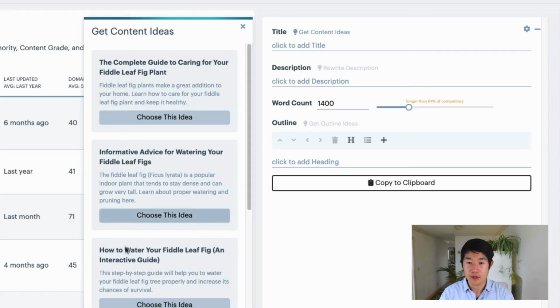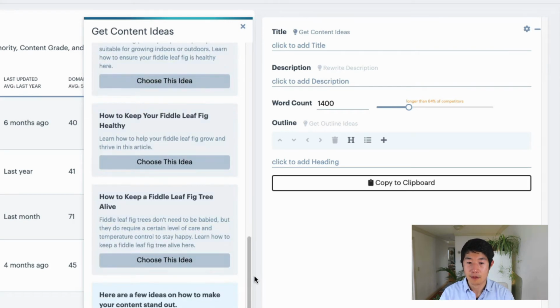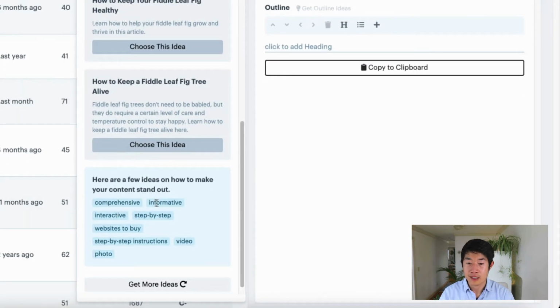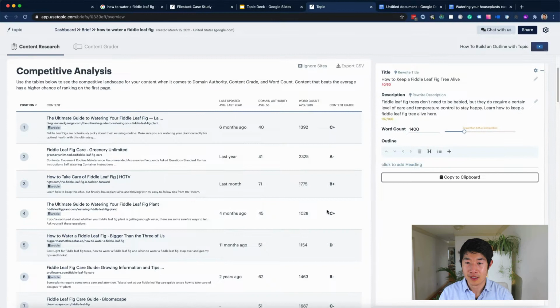So these are different ideas, each in a box. You can click on, choose this idea to use that. And at the bottom here are a couple descriptors or differentiators that you can use to see if there are ways that you can stand out. So for example, if I was writing a guide on how to water a fiddle leaf fig, I could stand out by maybe also including a video or maybe making it step by step. So let's go ahead and choose one of these ideas.